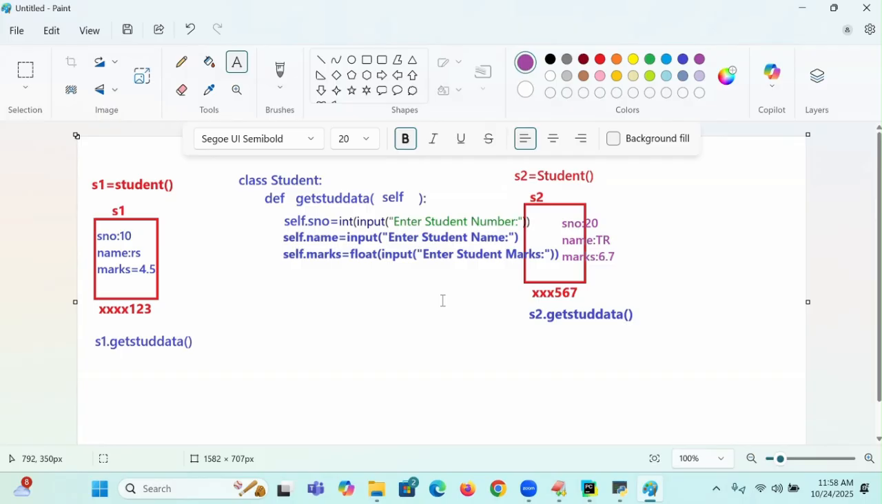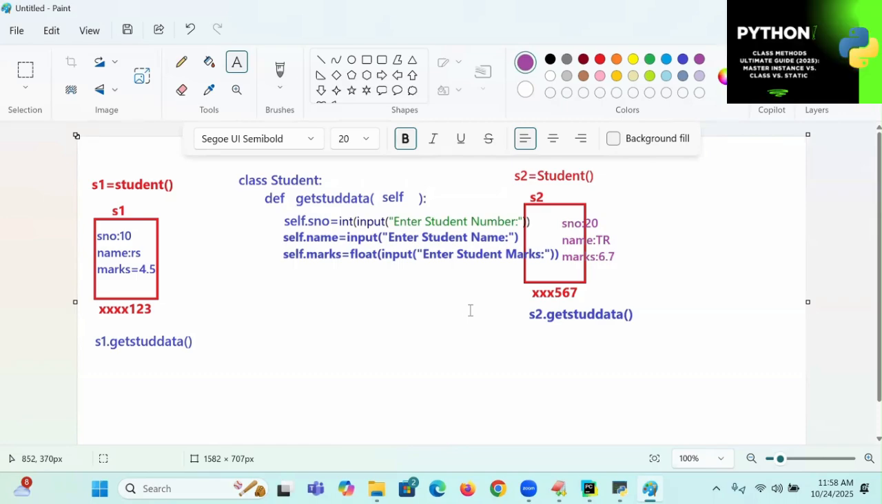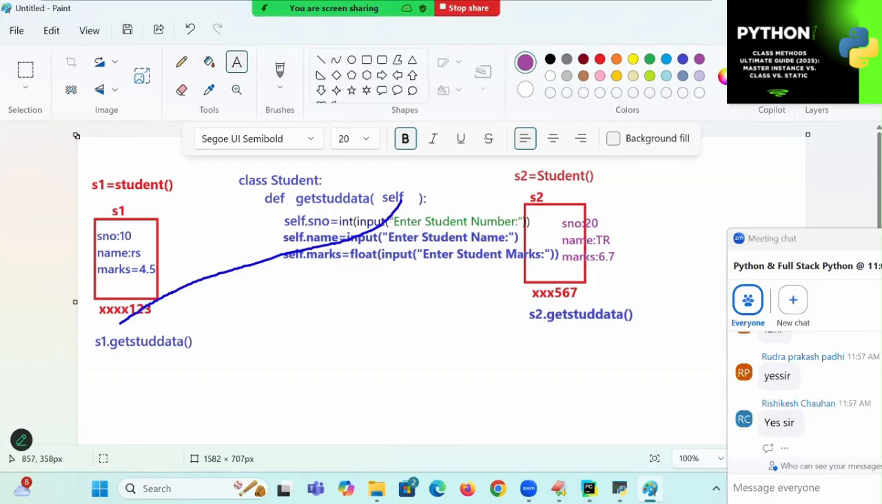In Java, we will use this. In Python, we will use self. What is self? Self is one of the implicit objects which contains the address of the current object. Self is the implicit object which contains the current object address. That is nothing but a reference variable we can call. Reference means address. Which reference? Current object reference.